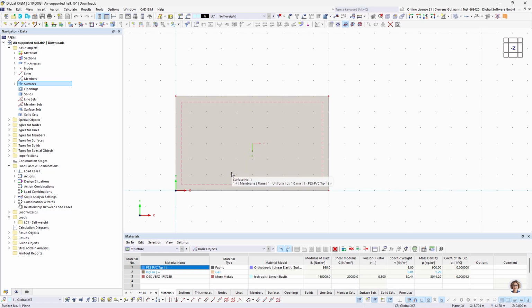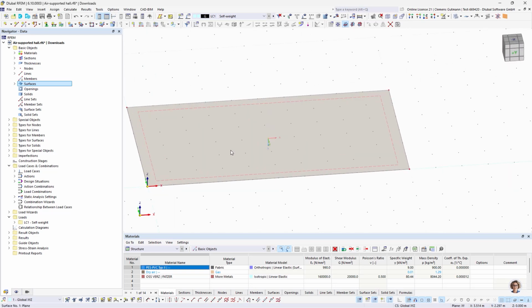Then I want to place cable members on top of that membrane, and to achieve that, the membrane has to be flat. I also could create some geometry in a CAD program and import that as a DXF file or something like that into the program, but I want to do everything today in RFEM 6.